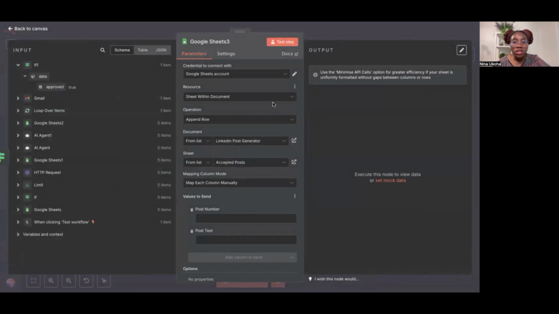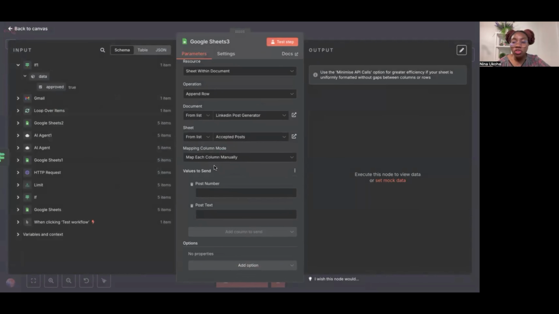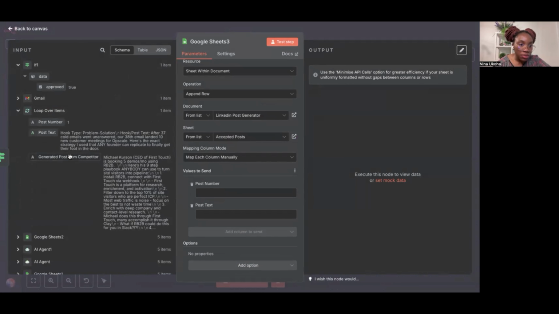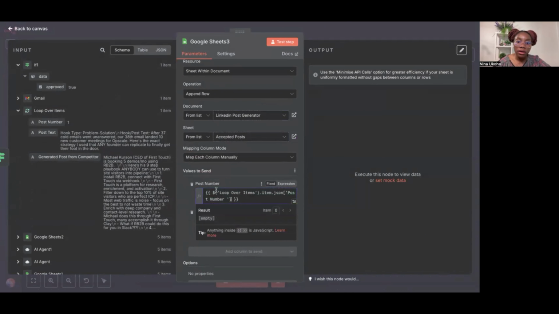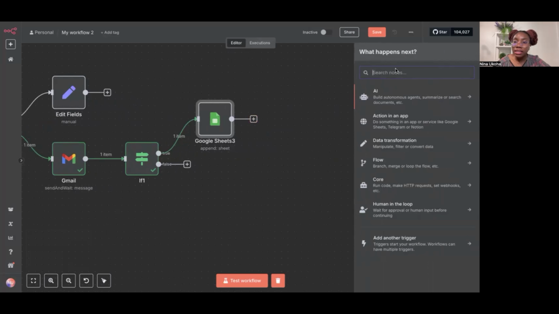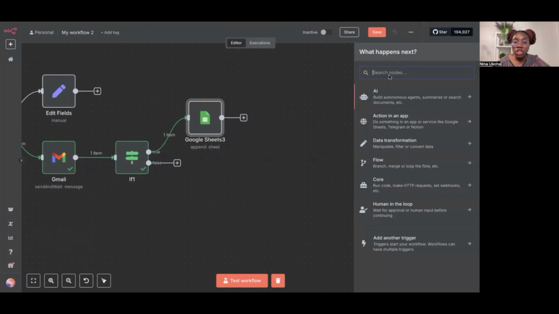Awesome. So coming back to this Google Sheet here, we just want to drag in all those information. So here from loop over items, we just want to take the post text and put it in post text, and also the post number, which is the batch number it was made, and put it there as well. For the next step after that, we want to update the status. So we'll come here again to another Google Sheet, because in that all generated post, we just want to put that this particular post was approved so we can keep track.